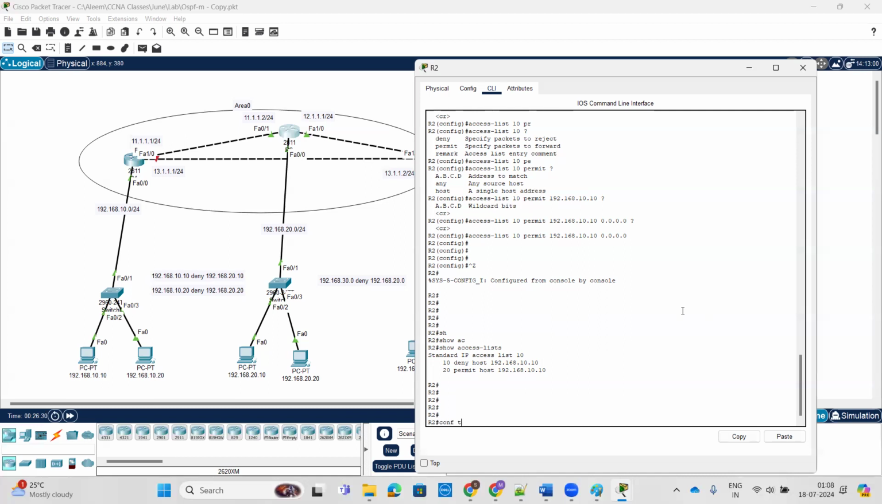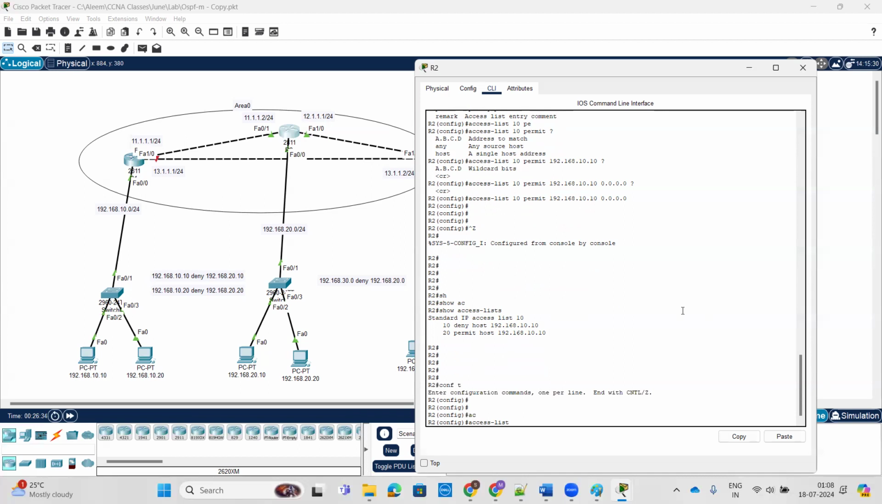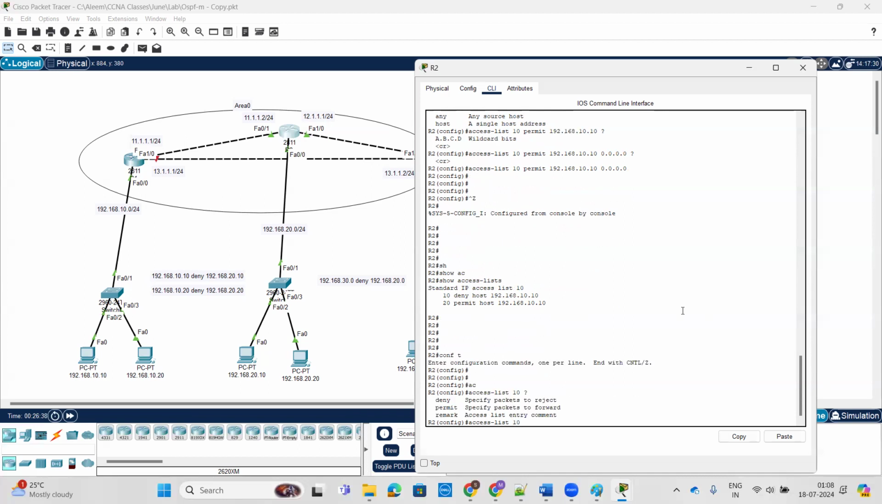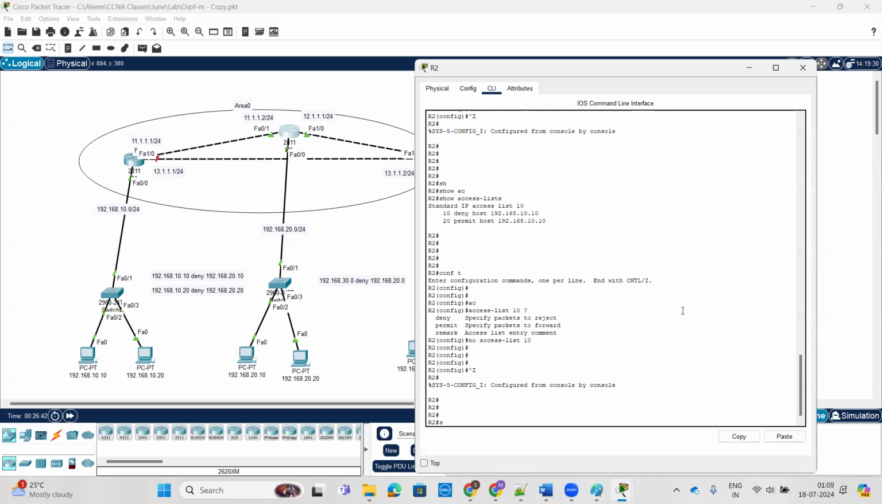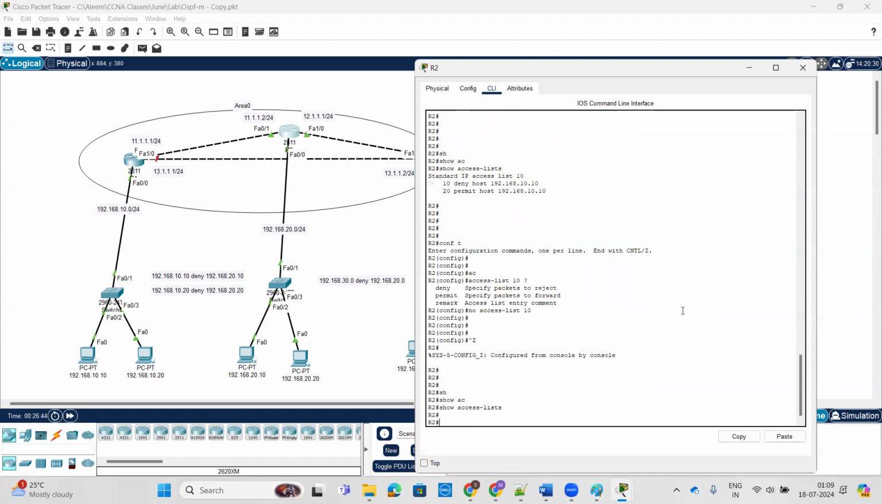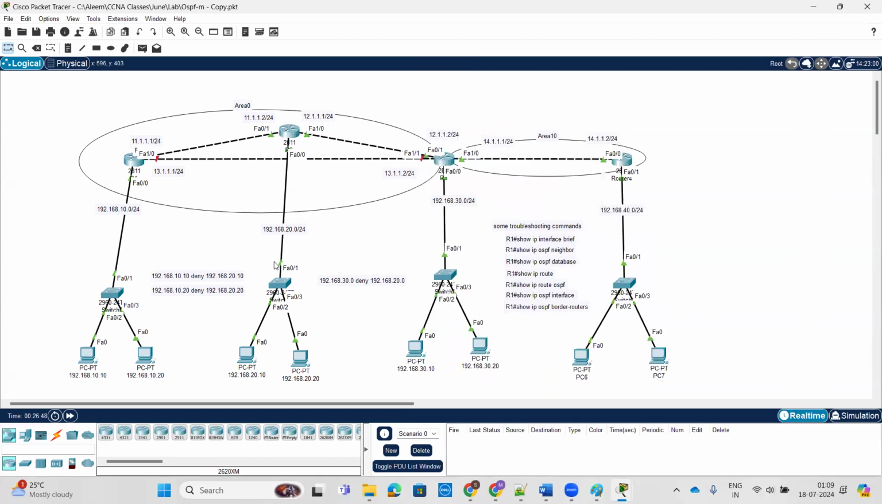If you want to remove the ACL, the access control list, give the sequence 10 and before that use the no command. We'll remove that entry in the access control list. So with the help of the no command, we can remove it. So here it will not work, so the entire network will work.